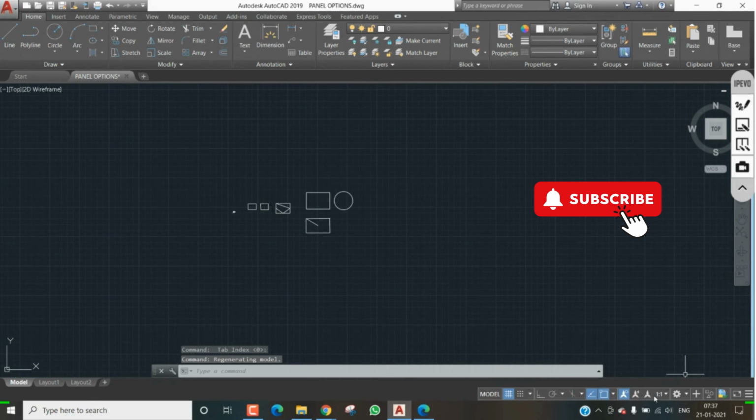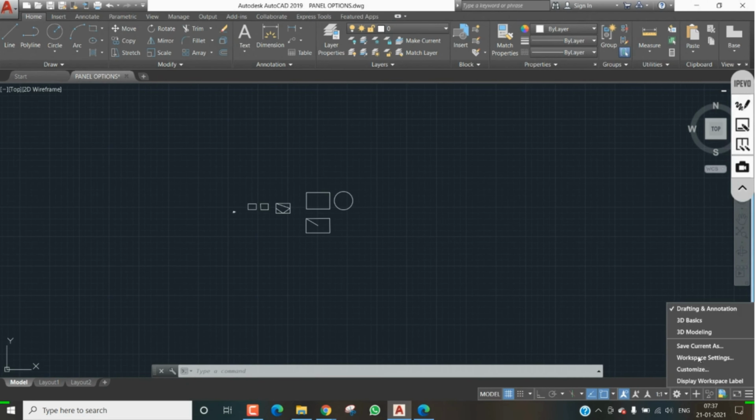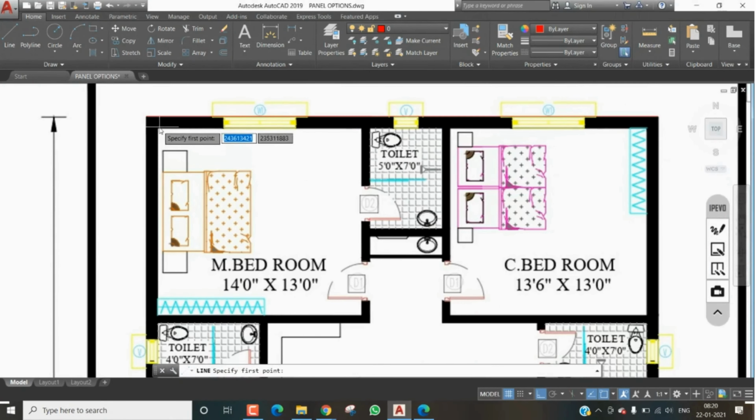And see, here is the annotation button. Okay, so if right now you just click here, this will be the drafting and annotation. And this is a 3D. If I just draw one line here, exactly from here to here. See this, how much is this line length?